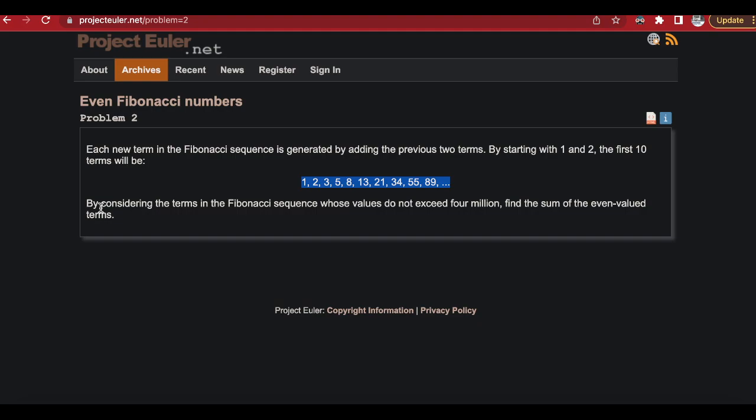So what do we have to do? Consider the terms in the Fibonacci sequence whose values do not exceed 4 million. So let's generate something like this up to 4 million, and find the sum of the even-valued numbers. So we're going to add 2 plus 8 plus 34, just the even numbers.